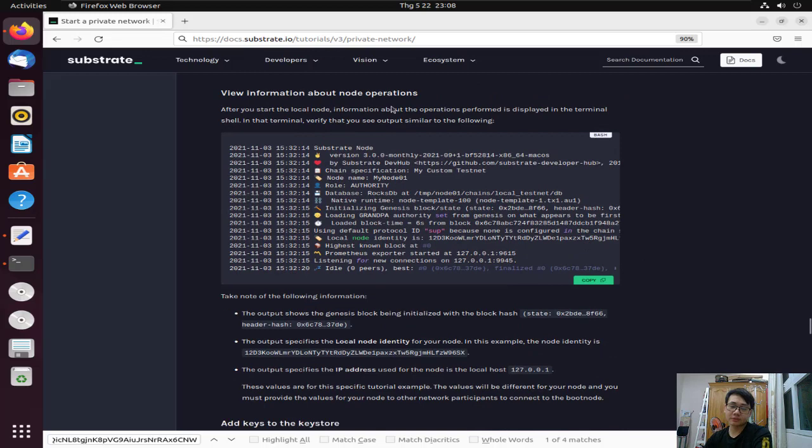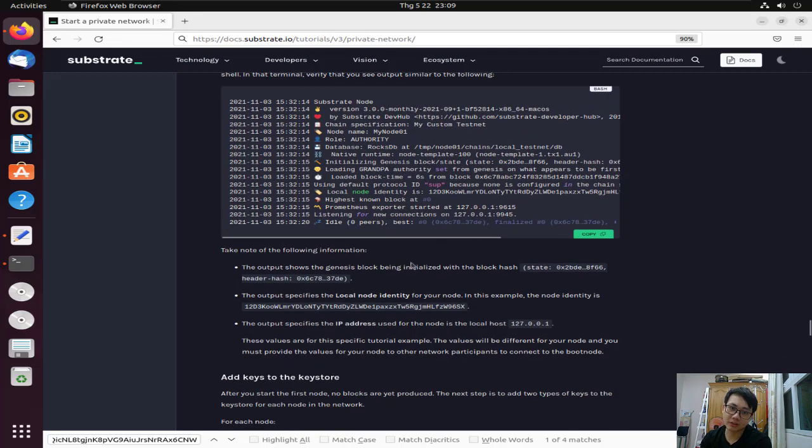Now you can view some information about your node operation. After you start the local node, information about the operations performed is displayed in the terminal shell, and it looks like this. Now you can see some information about your node. You can see the output shows the genesis block being initialized with the block hash.